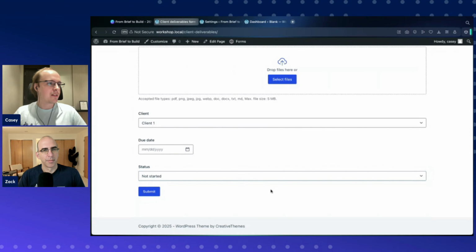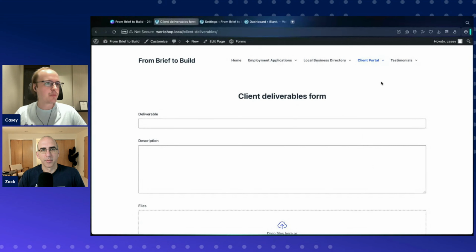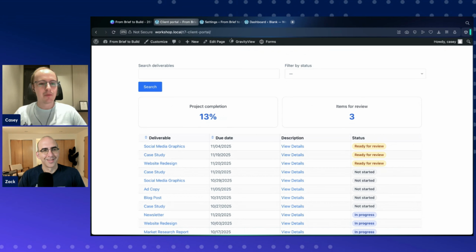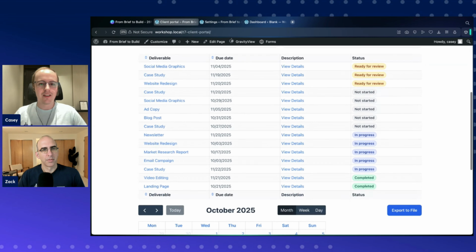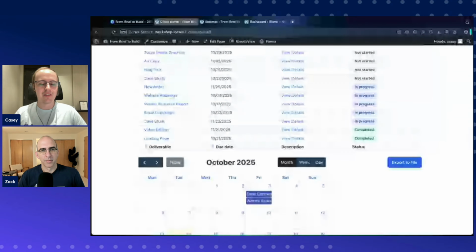So I can go ahead and fill out this form, and that'll go through to the client's dashboard, which looks like this. I've set this up using GravityView again, but I'm also using two of our other popular tools. One is Gravity Math, which allows you to perform calculations on your Gravity Forms data. And the other one down here is Gravity Calendar, which allows you to display your Gravity Forms data on a calendar, which is really nice.